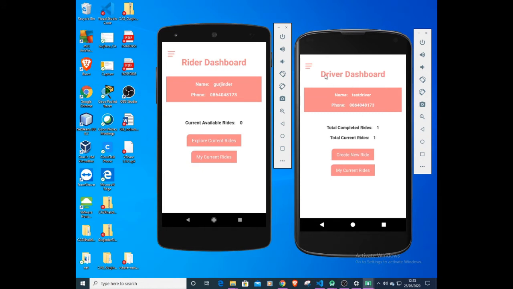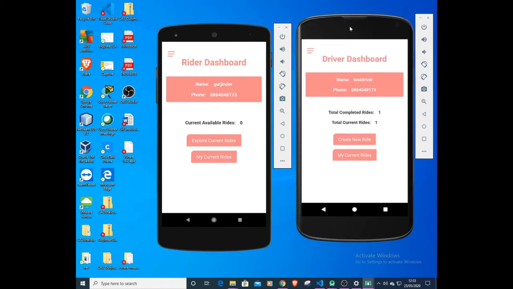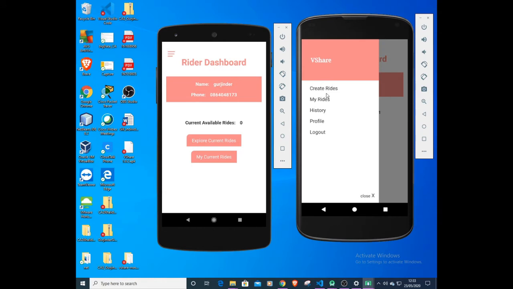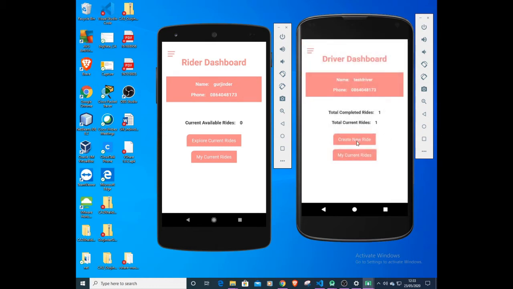Here we are doing testing on this account, so it already has one ride completed and one upcoming ride. On the driver side, there are a couple of options: create a ride, my rides, which you already created or which are in progress, the history, your profile, and log out. So we'll focus on creating the ride first.